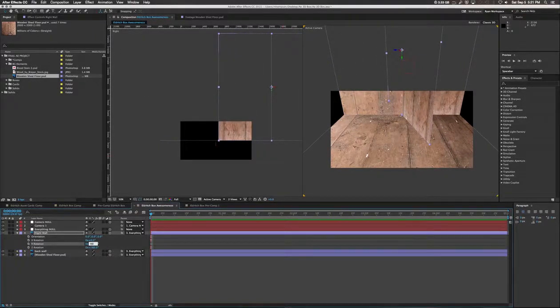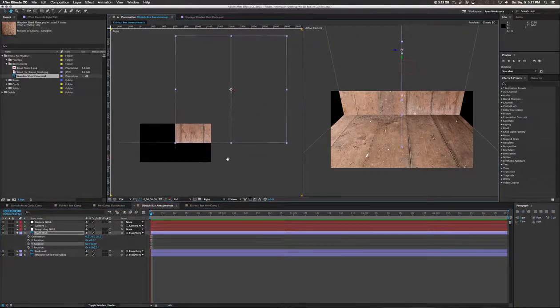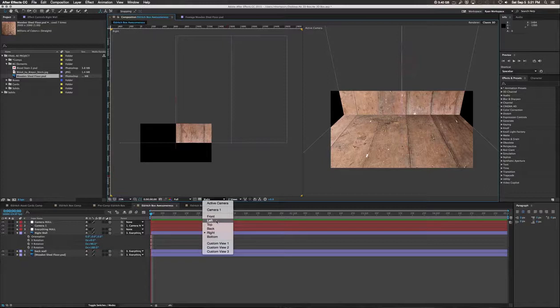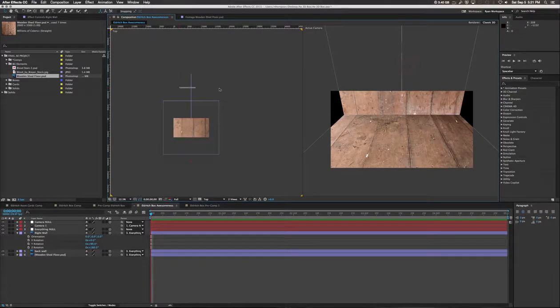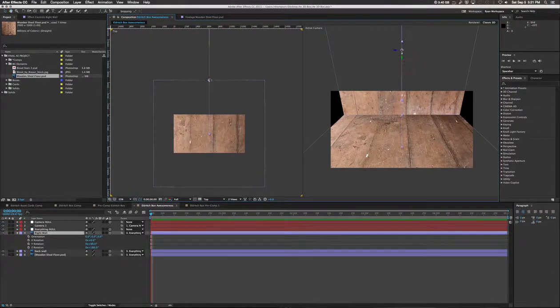So that's at a 90. Now, looking at this from the right as I was isn't going to work. So I want to go ahead and change this to the top. Now I can see my right wall and that it's in the wrong spot. So let's go ahead and pull this forward.